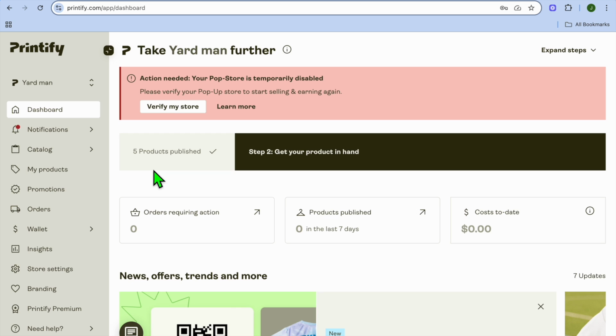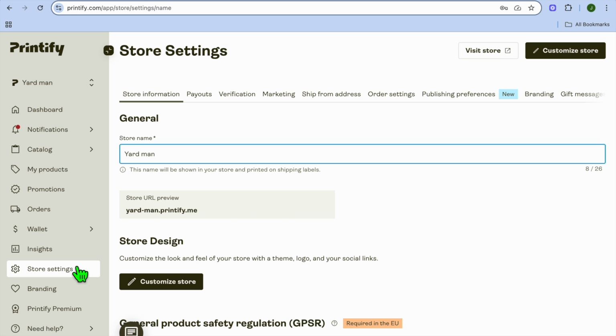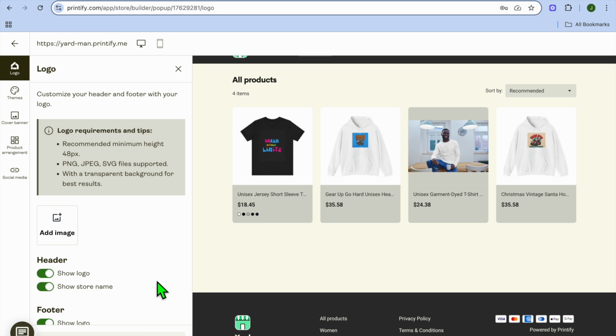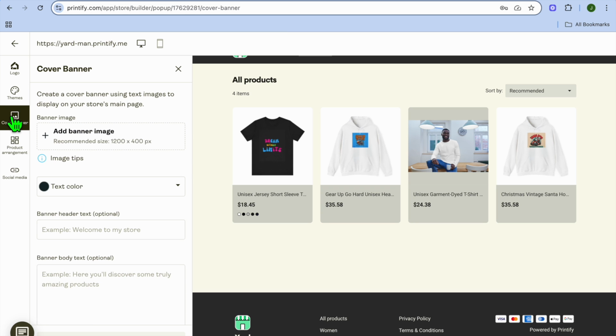I'm your host Jason. The first thing you want to do once you're on your Printify dashboard, you're going to go over to the left-hand menu option and select Store Settings. After selecting Store Settings, you're going to tap on Customize Store. Once you have done that, you're going to go over to the left-hand menu option once more, and you're going to see the option Cover Banner. You're going to tap right there.